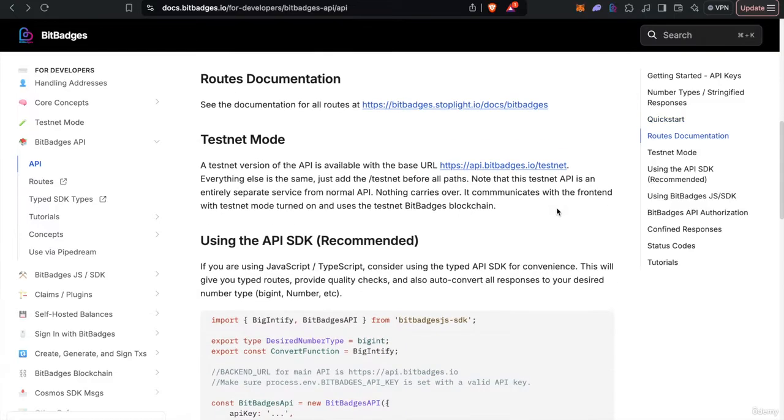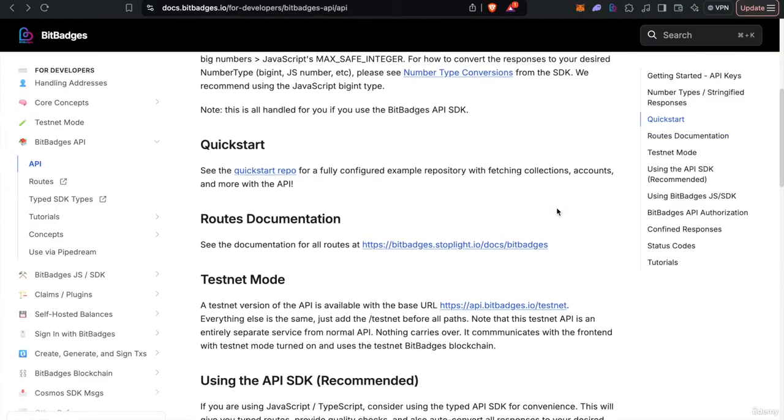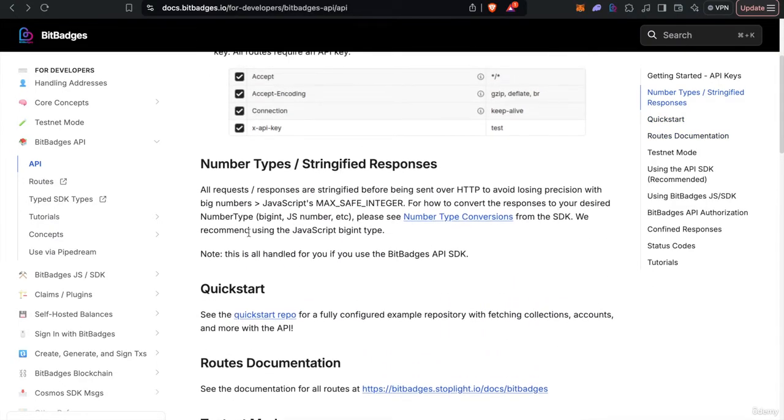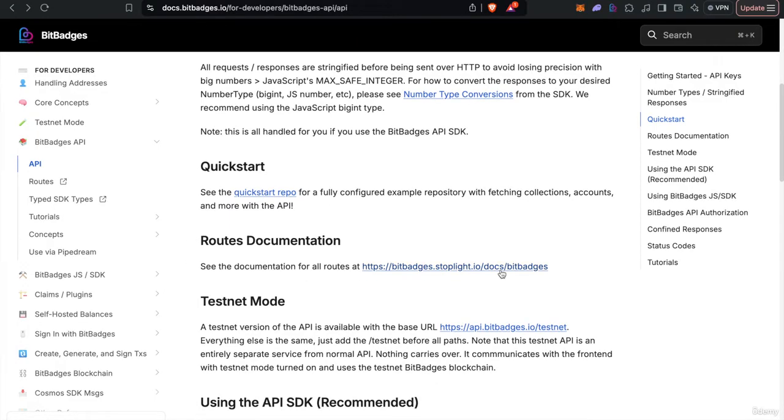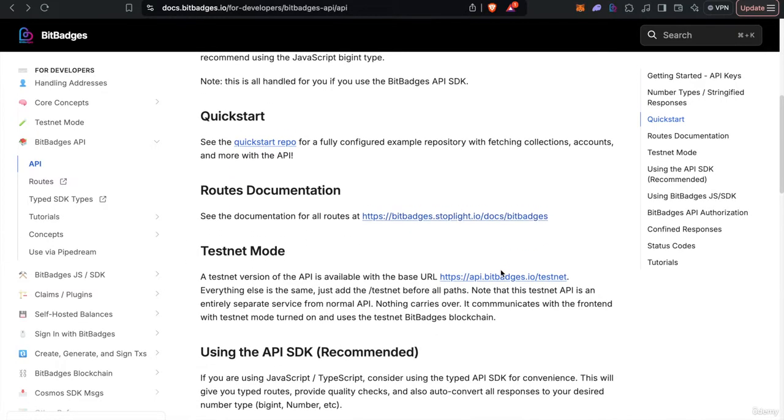So, a couple things about the API. We use stringified number types where possible over HTTP to avoid losing precision. This is typically because the blockchain deals with numbers that might be above the maximum safe integer, especially in JavaScript. So we just use a stringified version. We have SDK functions to convert the responses as needed.